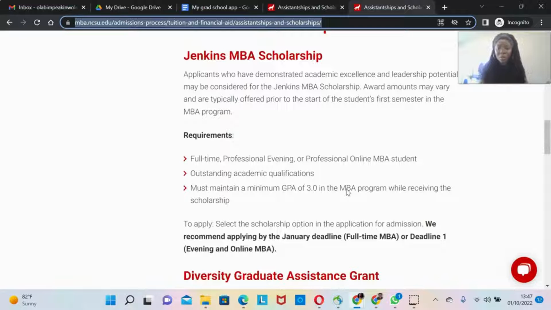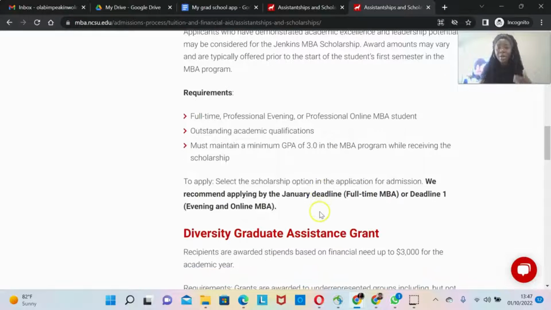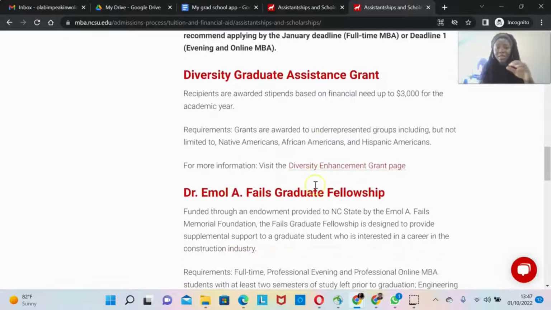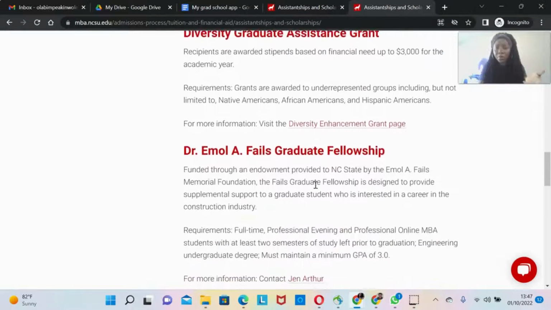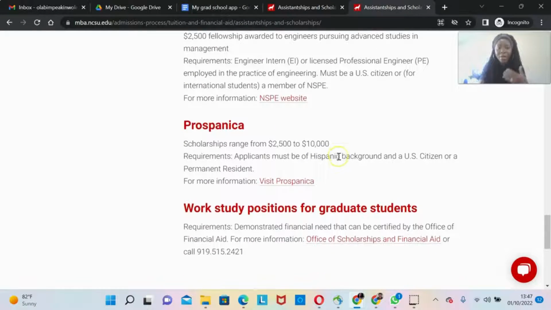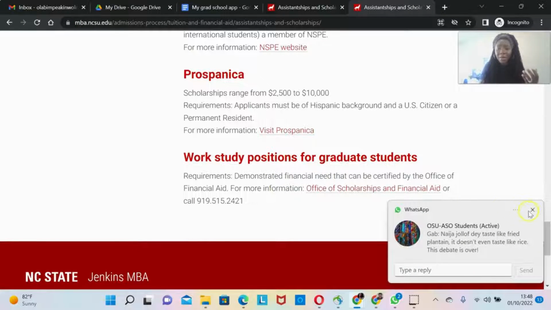So you see that this school appears to be quite generous, right? So they already said for full-time MBA, right? Remember that if you're an international student, in most cases you want to apply for full-time. So it says they recommend applying January deadline or deadline 1, and that's if you're applying for the evening and online MBA. So these are the different scholarships. You can also go through some of these ones if you are eligible to apply for one or more of them, right? So now I already have one school where I've found an MBA.